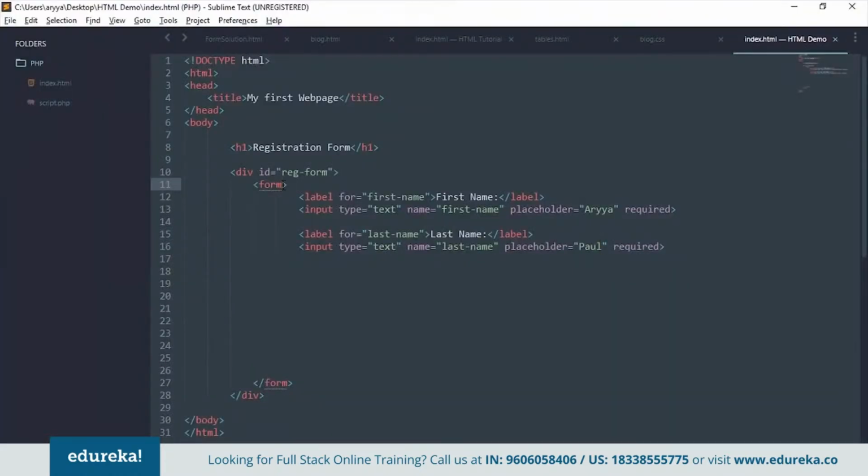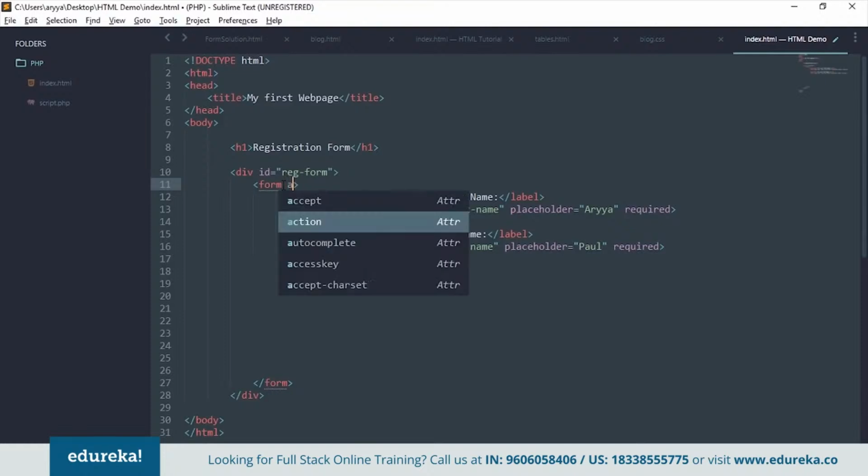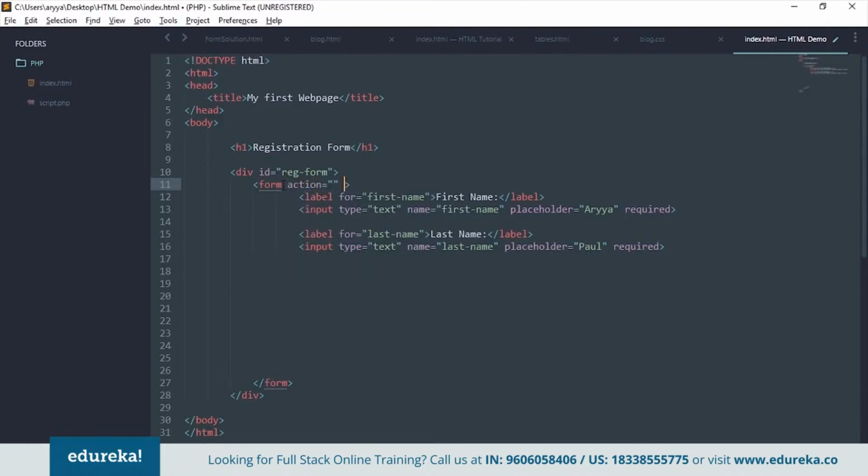Now form also takes in two important attributes I forgot to mention. One is the action and the other is the method. Action is something that will happen when you submit this form, so you can run a script, something like script.php, but for now that's for another session. Okay, now there are other types of inputs, so let's create another div.